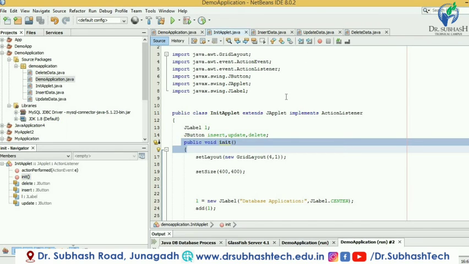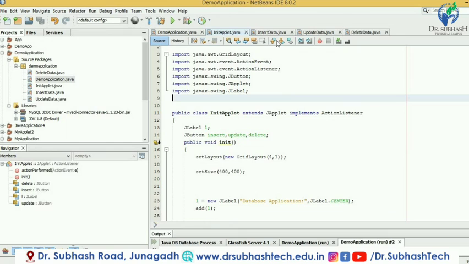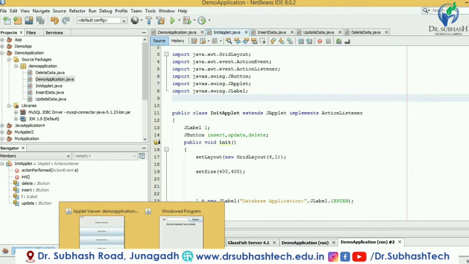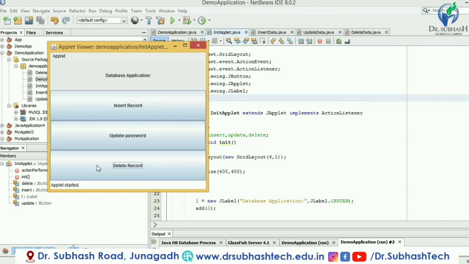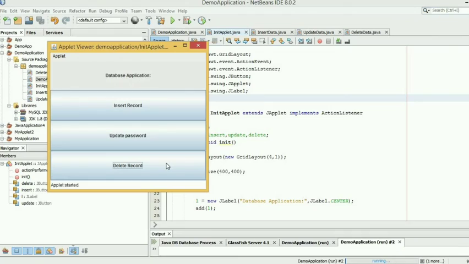You can see this is the init method, and in the previous file there was a constructor. So this is our demo application: insert, update and delete. These are very basic operations. You can add validation, and you can also add more functionality in this file. Thank you.